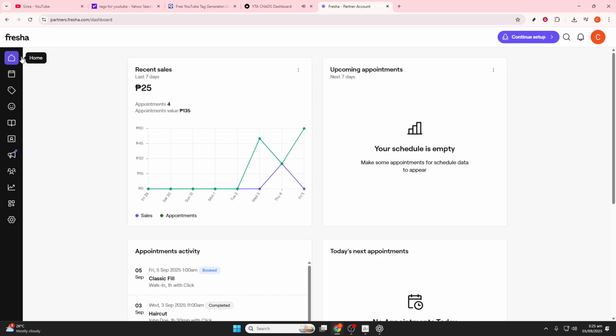First, you'll want to either open the Fresha app or go to fresha.com. Once you're there, it's time to log in. Enter your email and password, then click on Log In. It's important to ensure you are logged in with an account that has the privileges of a business owner or manager. This will allow you to access all the necessary features we need today.